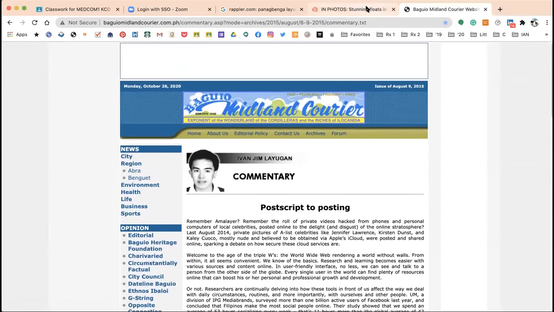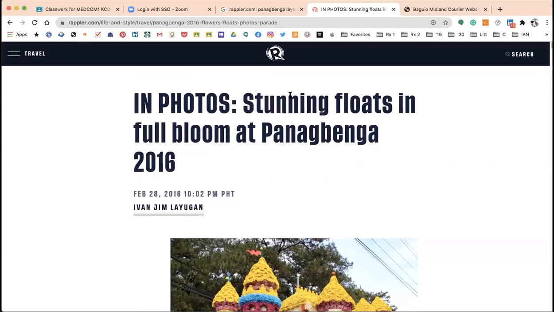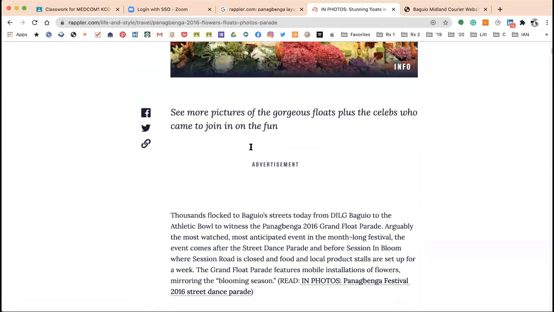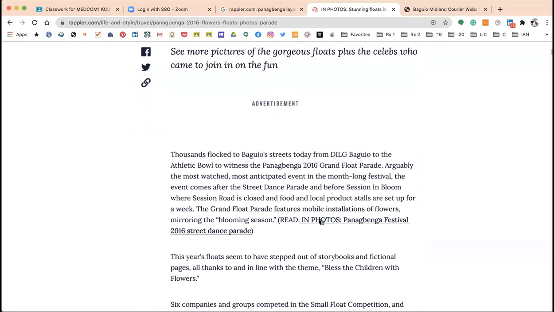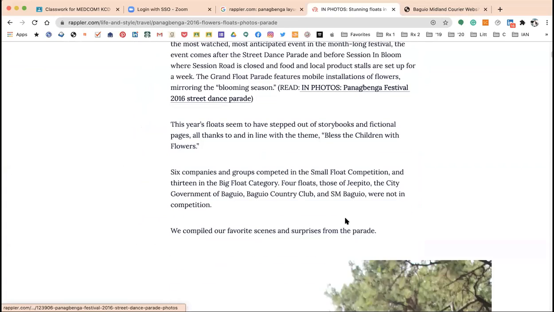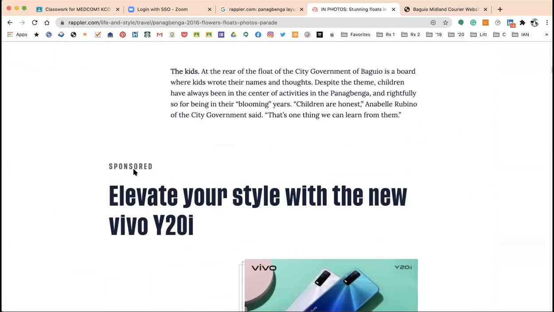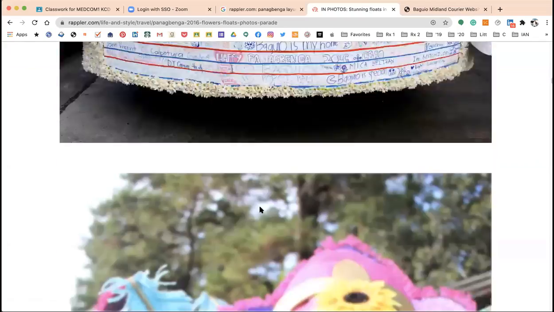We'll talk about the layout later. However, as I was saying a while ago, because online journalism is supposed to be interactive, there are many hyperlinks that will lead you anywhere. For example, here, read in photos, so it will lead you outside. I'm going down. There's another article in there that you might be interested in.